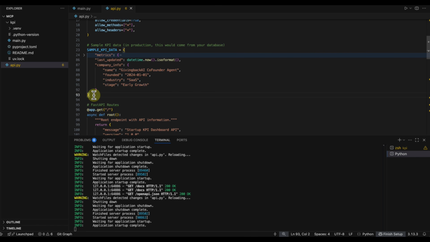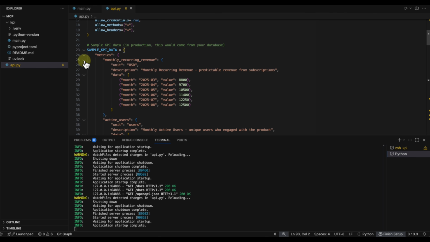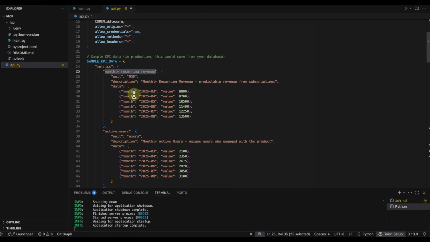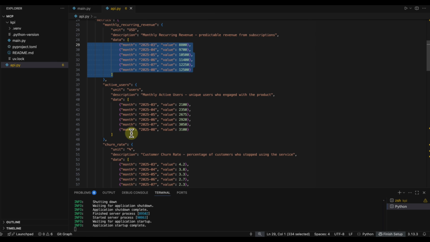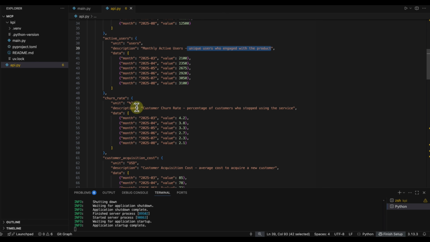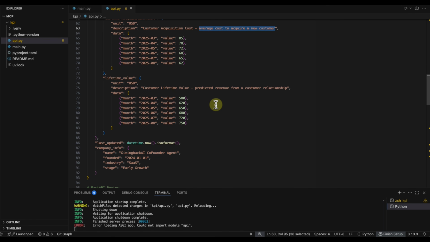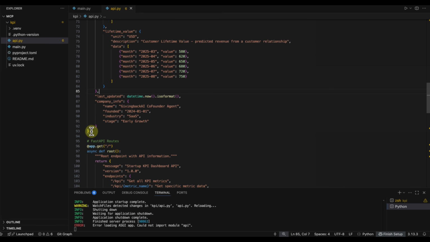The sample KPI data is mock data that we would get from a database. Metrics contains all the metrics that we are interested in pulling from the database. You can see here the monthly recurring revenue. This is a sample monthly recurring revenue. And there are active users. It tells us the unique users who are engaged with our product. The churn rate is basically the percentage of the customers who stopped using the service. The customer acquisition cost is the average cost to acquire a new customer. Lifetime value is the predicted revenue from a customer relationship. These are the metrics for our case.